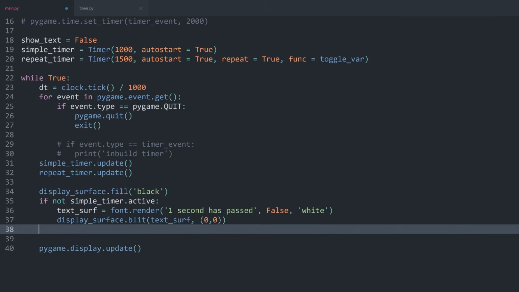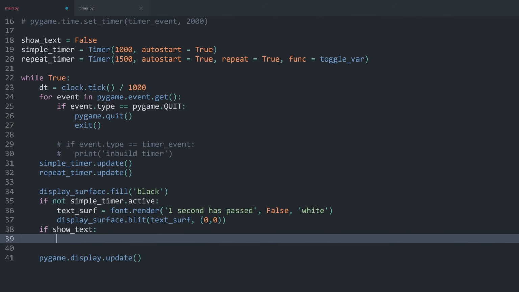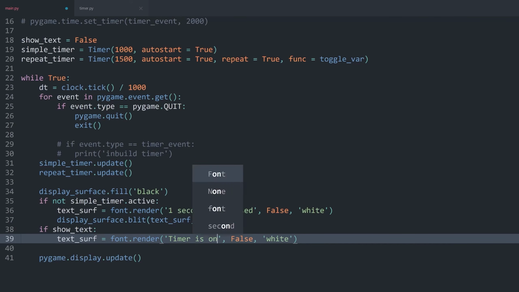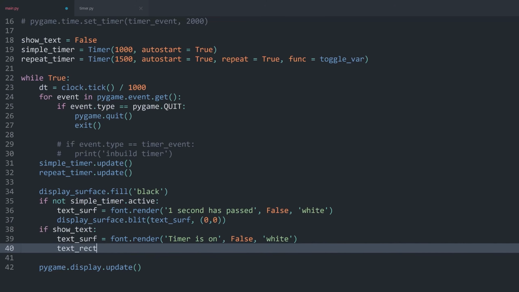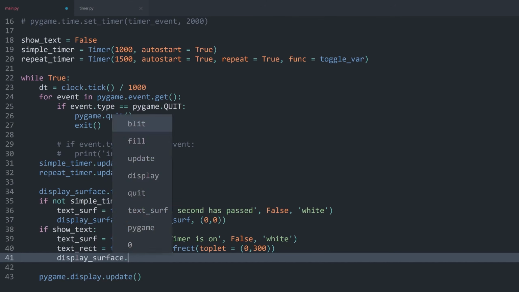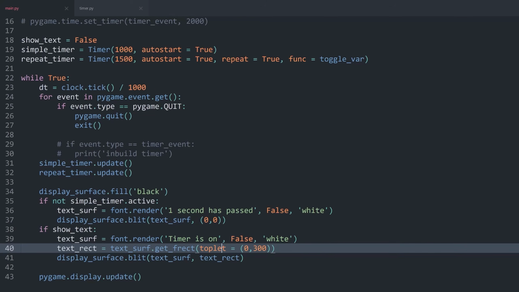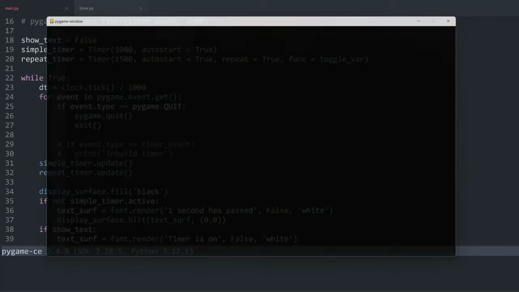And that kind of thing we could, for example, use inside of an if statement. So if show text, I want to create a text surface, which I can do in the same way I've done before, except now I want to display timer is on. After that, I want to create a text rectangle, which is going to be text surface with get f rectangle. I want to place the top left at the position 0 and 300. I want to display surface.blit the text surface in the text rectangle. And now if I fix my typo, this should be top left, and run all of this.